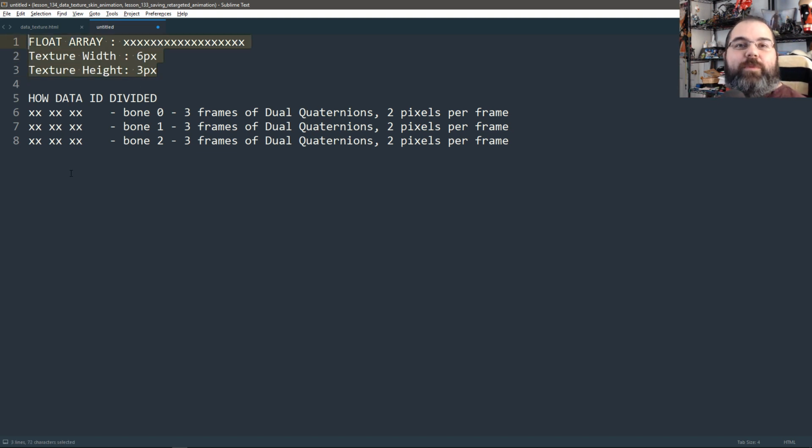How is that data represented? So to think about it, this is how it's really represented. This is what it really looks like. Like I said, we need 2 pixels for every dual quaternion, because every pixel represents 4 floats, and dual quaternions need 8 floats. So that means every 2 pixels represents 1 dual quaternion.